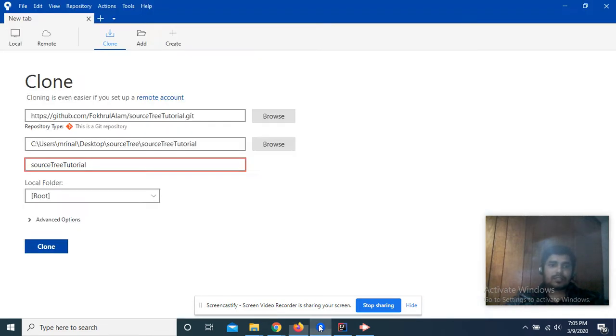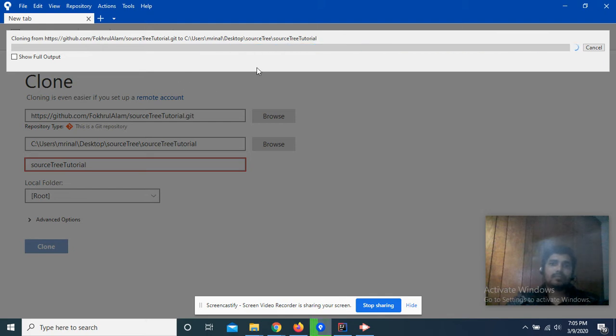We don't have any files here. So now go to SourceTree and clone our remote repository into our local machine. Hit clone. It's being cloned right now.